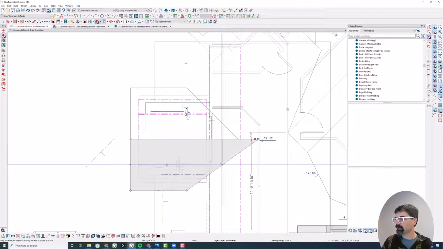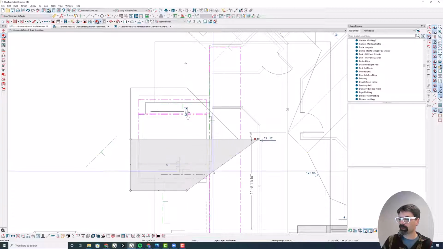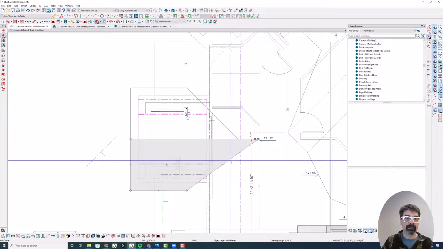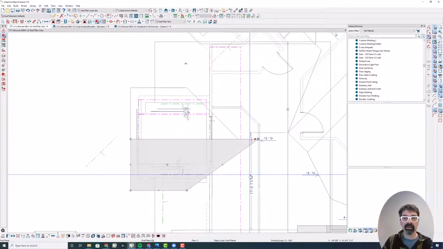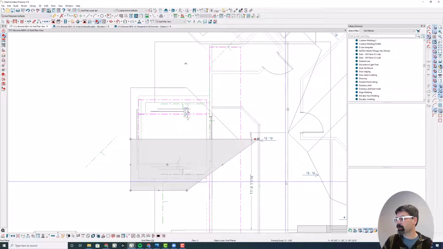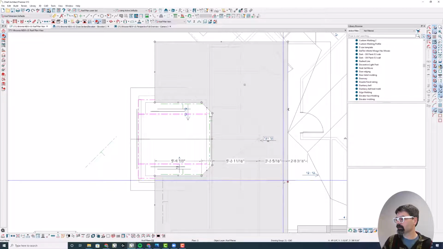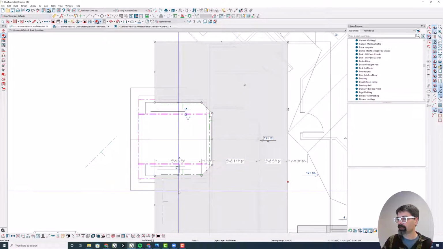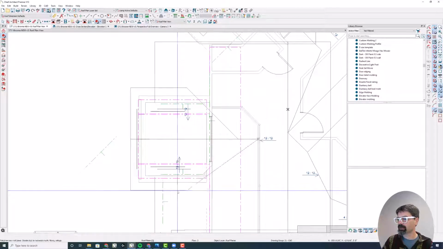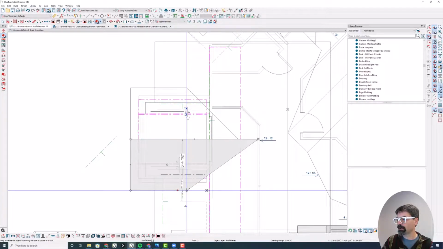Now, because both are 12-12, I know this is at a 45, but in case your pitches aren't the same, you can do the same with this fascia line. Once again, select the receiving roof plane, and click on the intersecting line, which is this fascia line. And I can drag that to here.